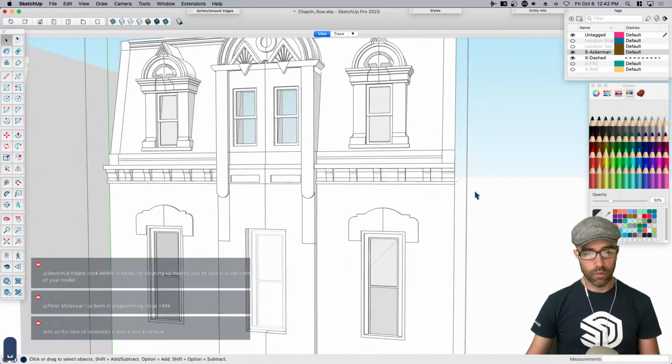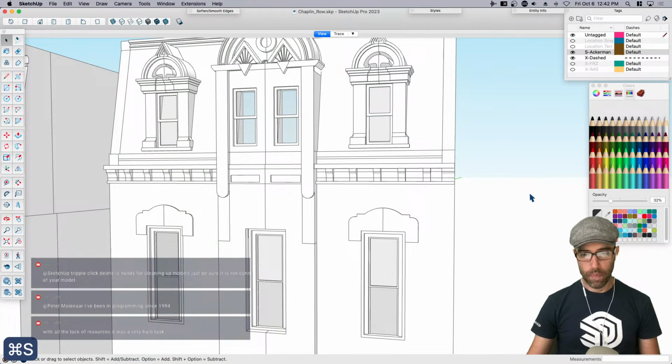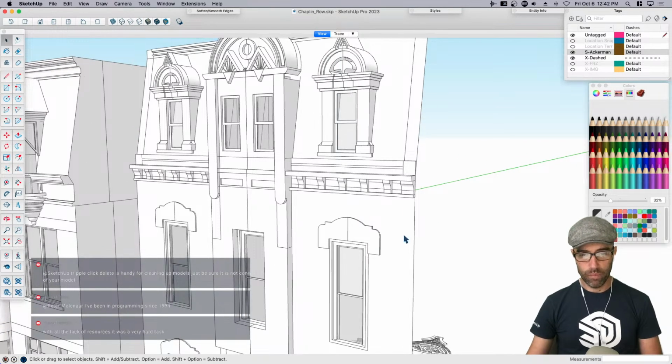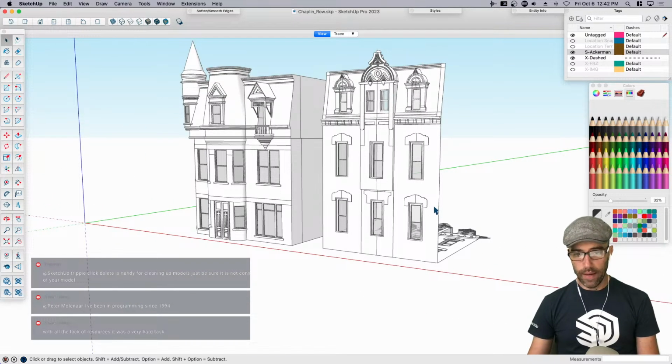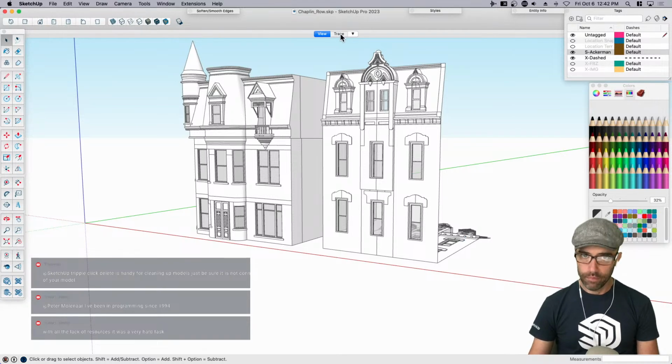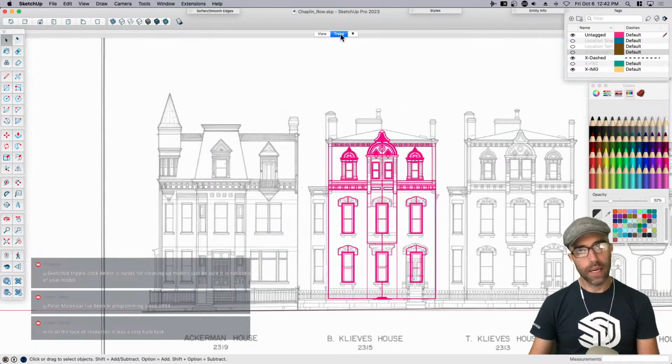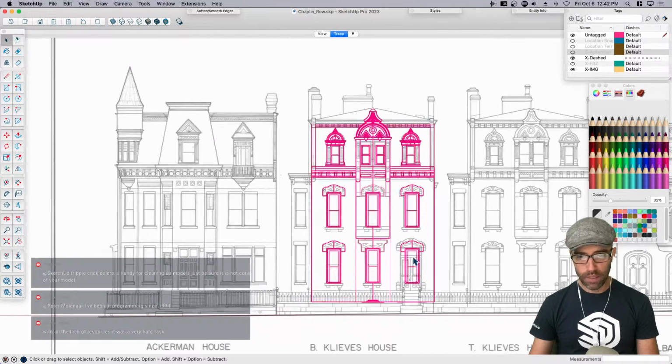And that's kind of... Ransom chimed in the comments saying triple click delete is handy for cleaning up models. Just be sure it's not connected to the rest of your model. Yeah. Yep, you got to be. This is why we group sometimes first, particularly because of that.